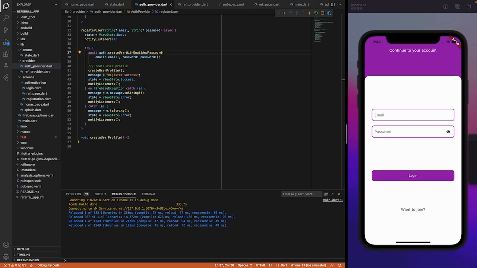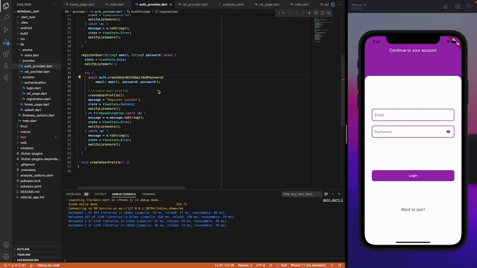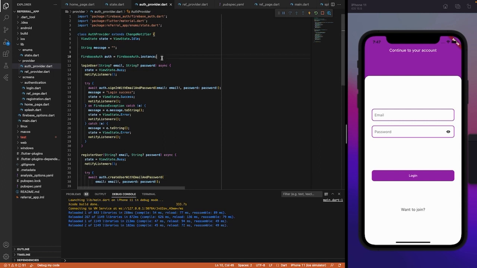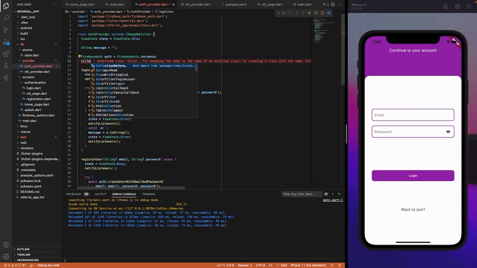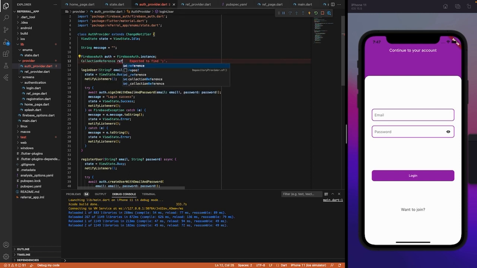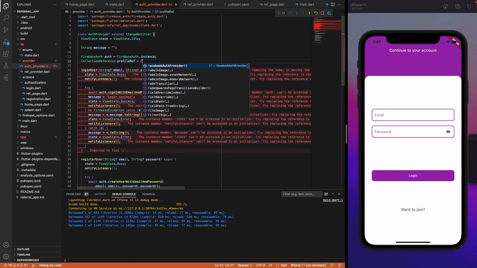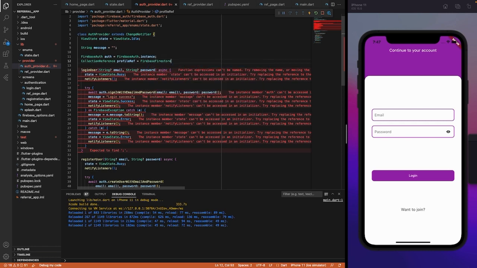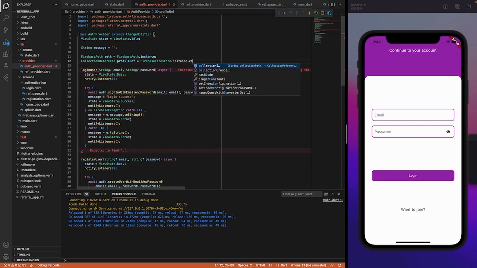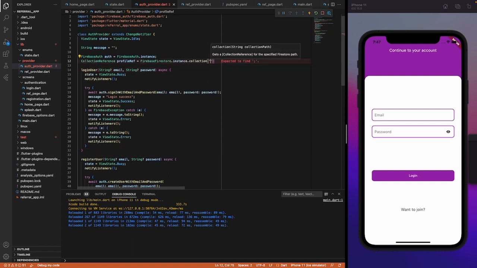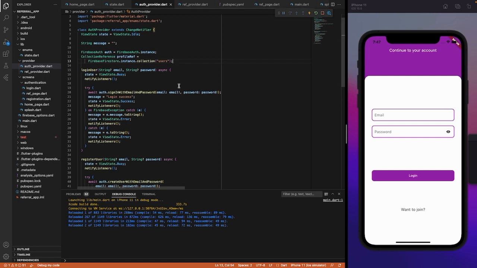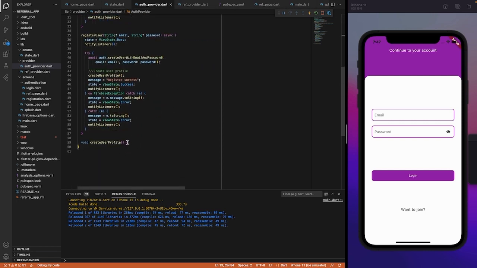Okay, so let's go up here. So inside here, I'm going to be creating a collection reference, and I will call this ref, more like profile ref, yeah, for short. And since we'll be using Firestore, we'll be using Firebase Firestore dot instance dot collection, and I will call this one users.